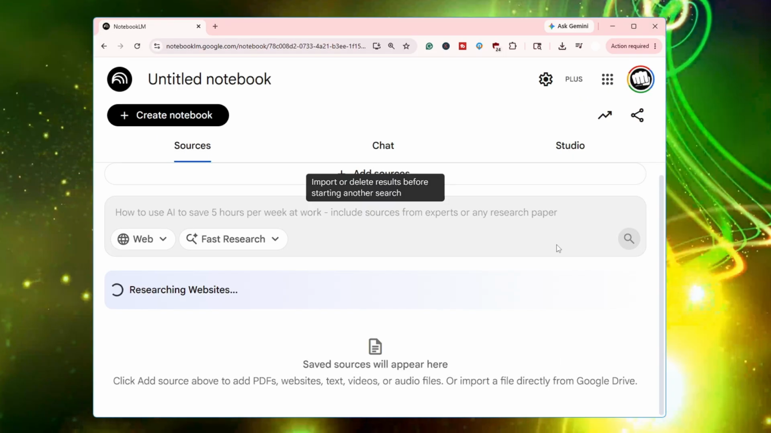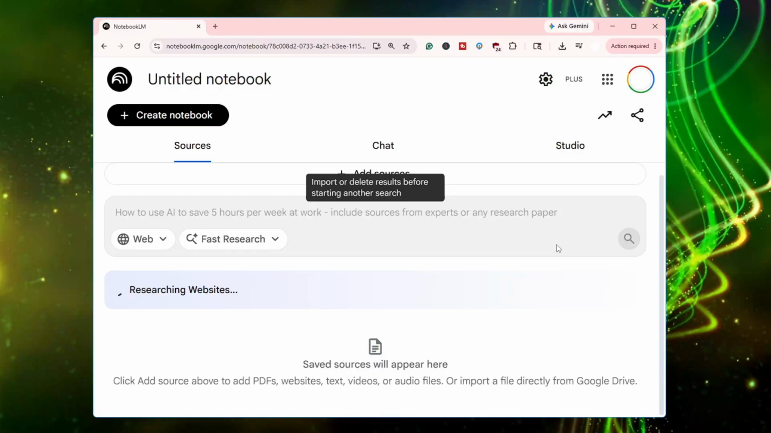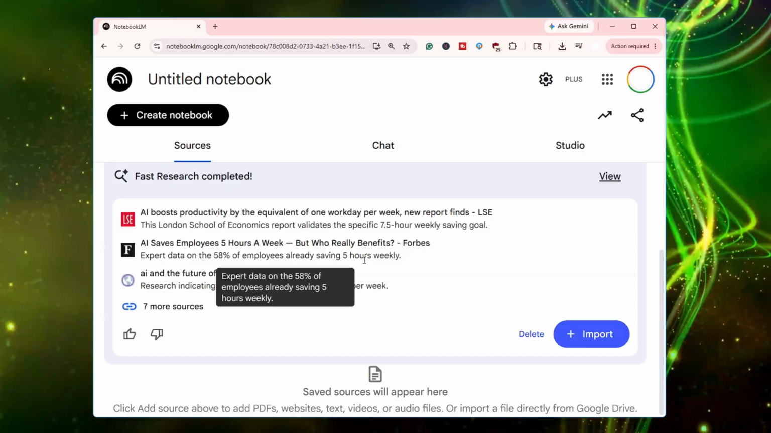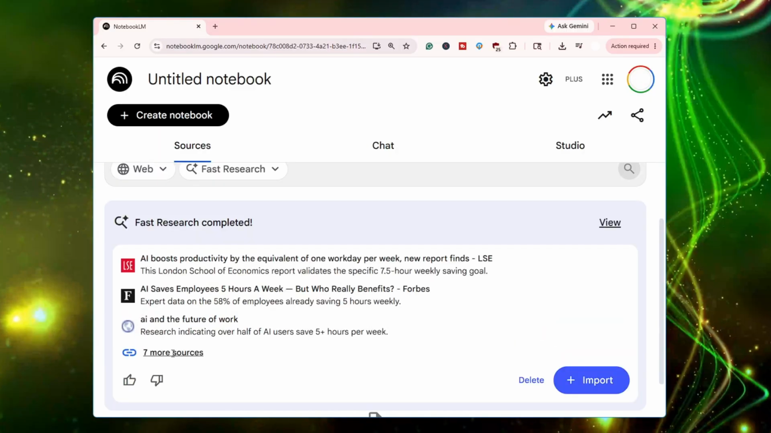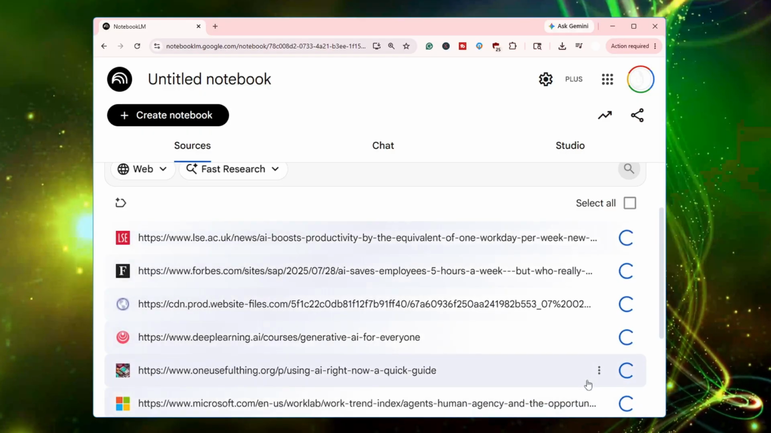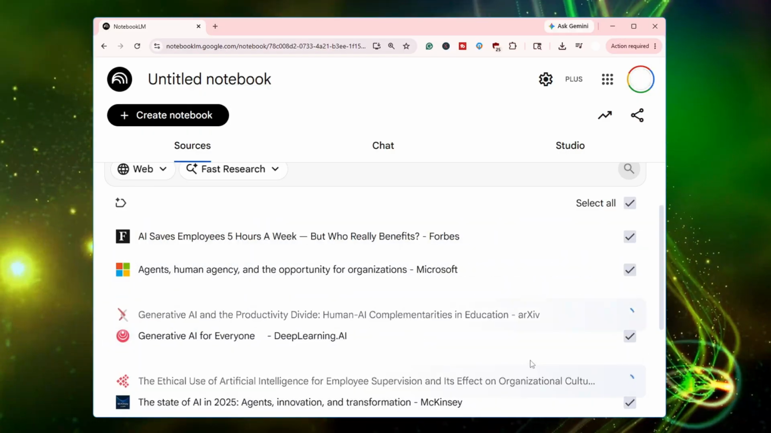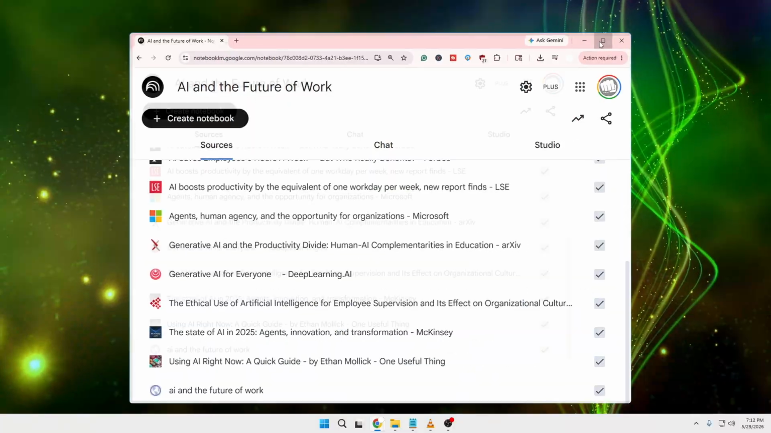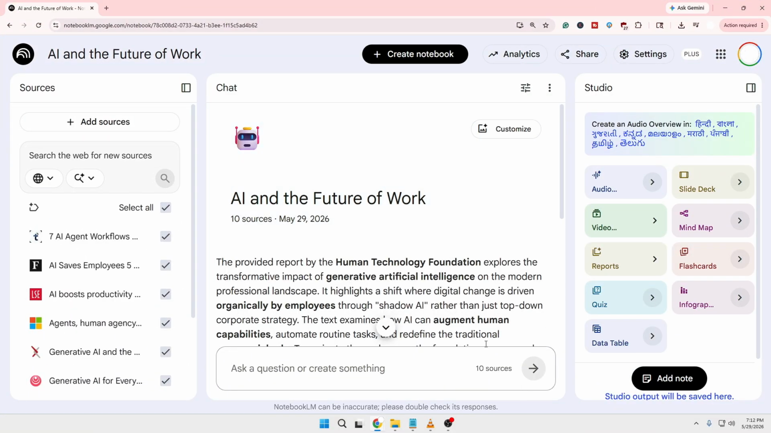Alright, so after writing this, once you hit the enter key, it will be analyzing and researching the website for all the detail, and very quickly it will collect all the information and show you the sources as well. So you need to click on the blue button that says import, and it will start importing all the information. So you have to wait for a while. And once it will be done, you will be getting this kind of information.